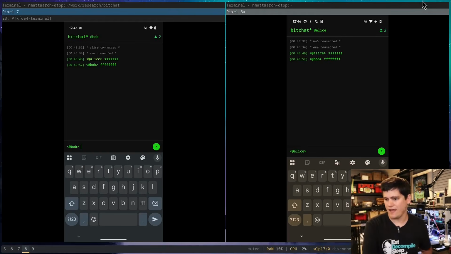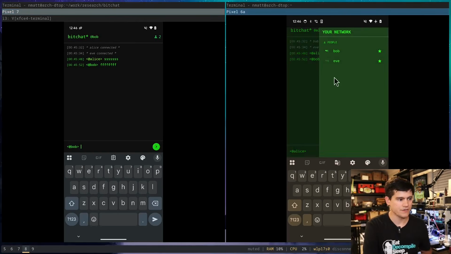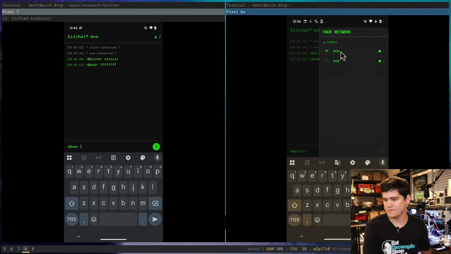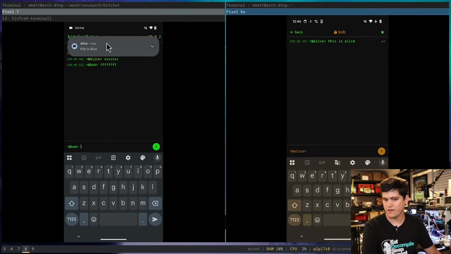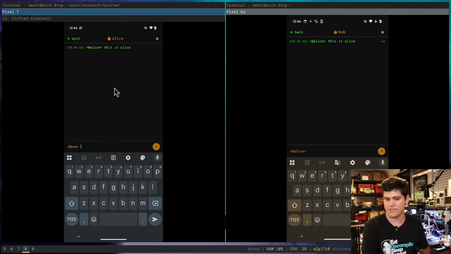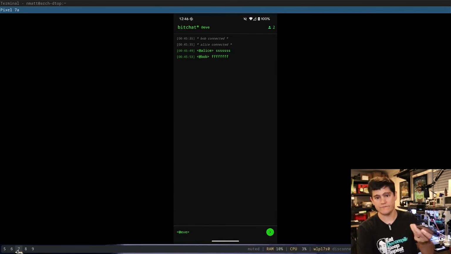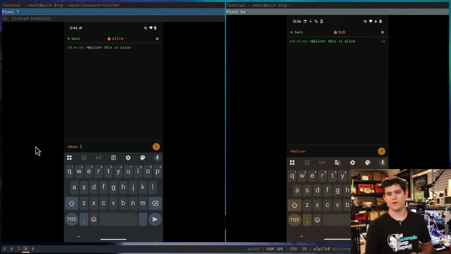But if Alice goes up here into the private message feature and wants to send a message to Bob, this is Alice, then Bob is going to get a private message here saying this is Alice, and we'll notice that Eve does not receive that message. So this is a private message, and it is encrypted.